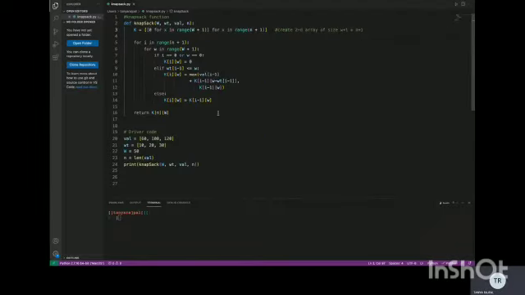Good morning everyone, this is Tanya and I'll be explaining the code for the knapsack problem using dynamic programming. So here in my code, in the first line, I have created a knapsack function which takes 4 arguments. First argument is W, that is the weight of the knapsack, WT, that is the weight array, val, that is the value array, and n, that is the size of the weight or value array.